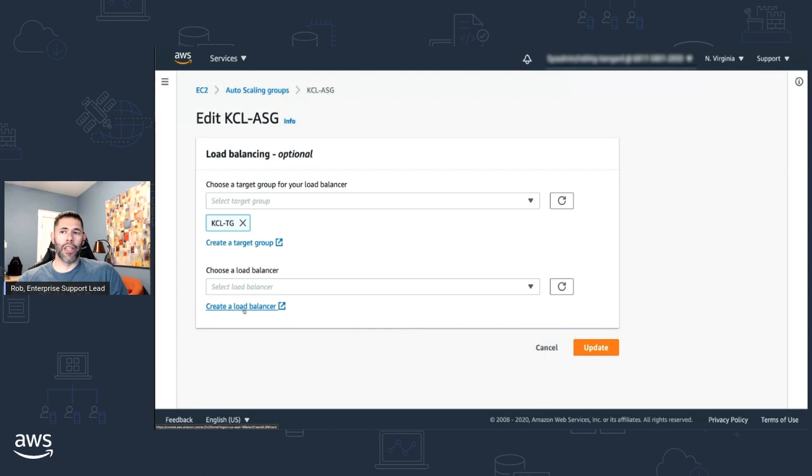Within here, if I didn't though, I could create a load balancer or create a target group. And this would give us those different options to do those things here. So if you haven't played with Elastic Load Balancing, it's really a great key feature to leverage with these auto scaling groups. So definitely take a look at that. It will help you balance traffic across these instances that your auto scaling group is building out and spinning up for you.